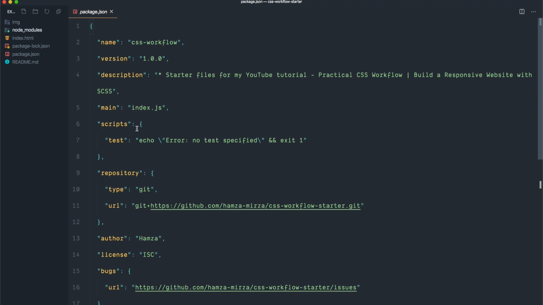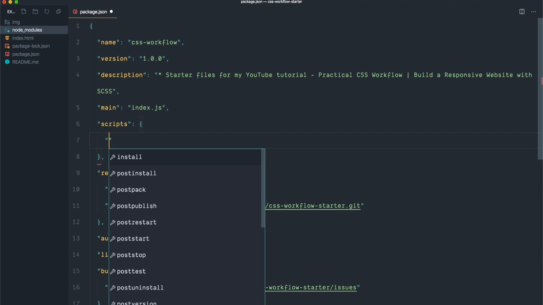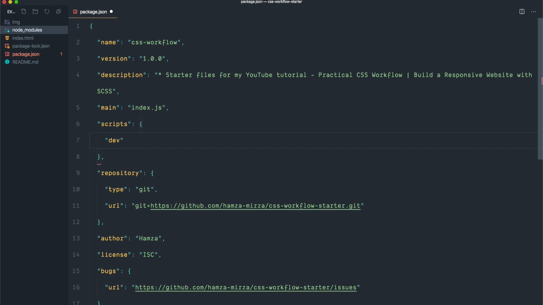So here, within the scripts object, let's get rid of this test because we don't need it. So now let's open up a pair of quotes, and in here type dev. Now this dev is the name of the command that we're going to run through the terminal. So you can call it anything, okay? It can be banana or a horse. Honestly, it doesn't matter what it is. So I'm going to change this back to dev because it's a bit more relevant.